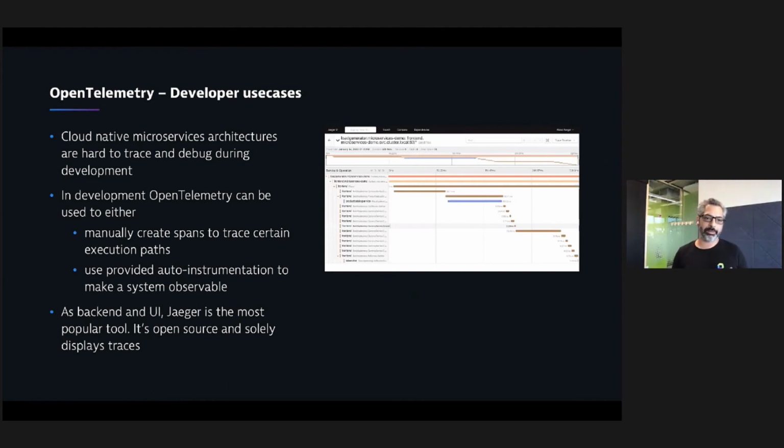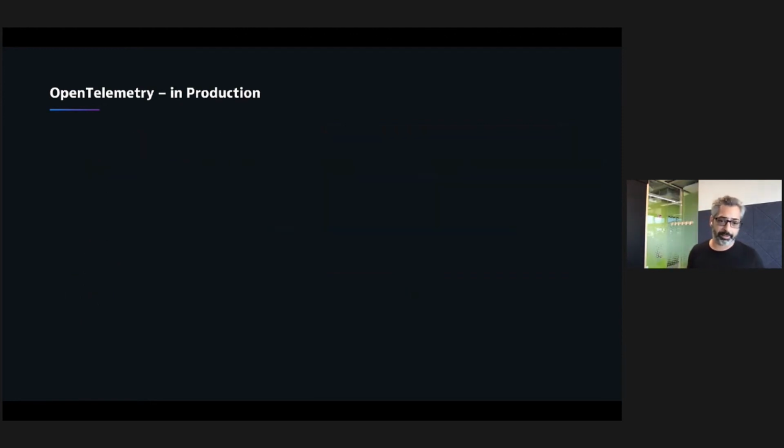So what I talked about was OpenTelemetry is great for all developer use cases. And we see that a lot, that people are instrumenting their stuff, doing development to manually create spans and to trace their stuff. Because as I said to you, there is no way to debug everything locally now. And the usual backend is Jaeger for that.